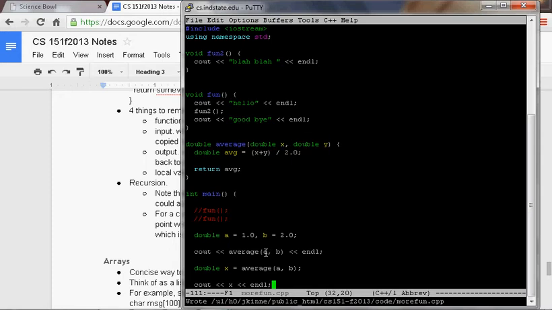So whatever's sitting inside of A will get copied into X up here, and whatever's sitting inside of B will be copied into Y up here. Once those values are copied in, it just runs like normal. If there's a return value, if there's a return statement, then whatever is after the return gets sent back.